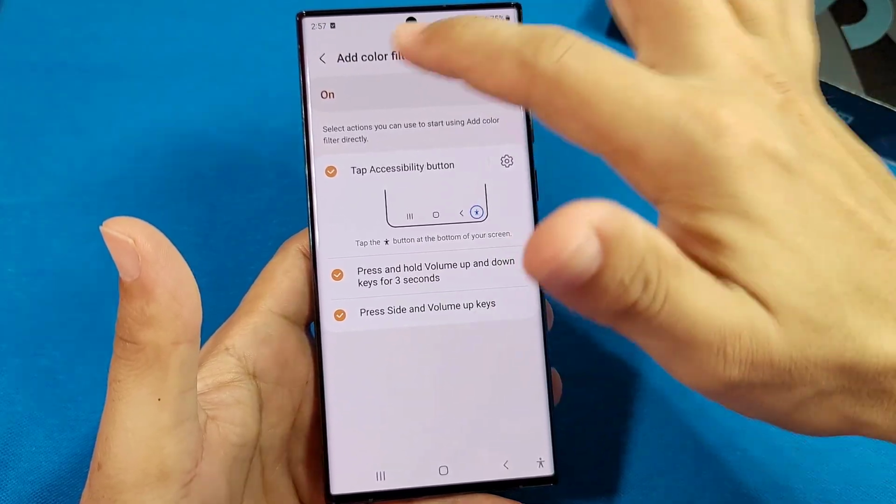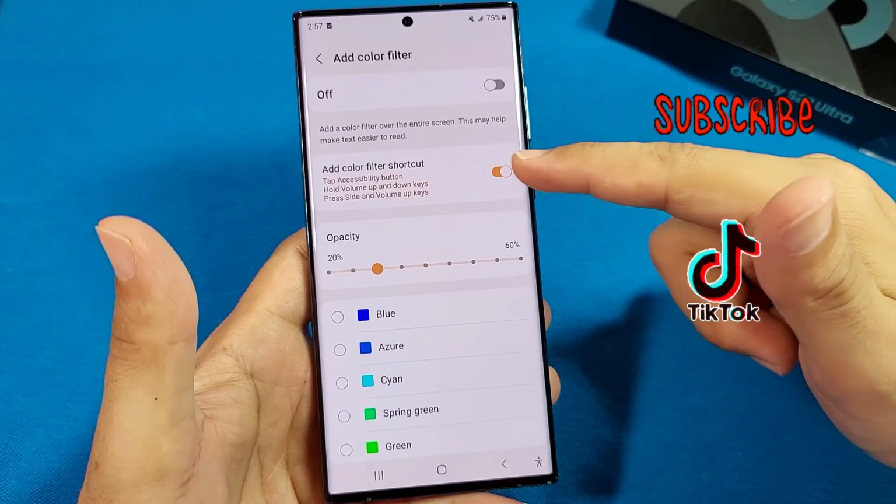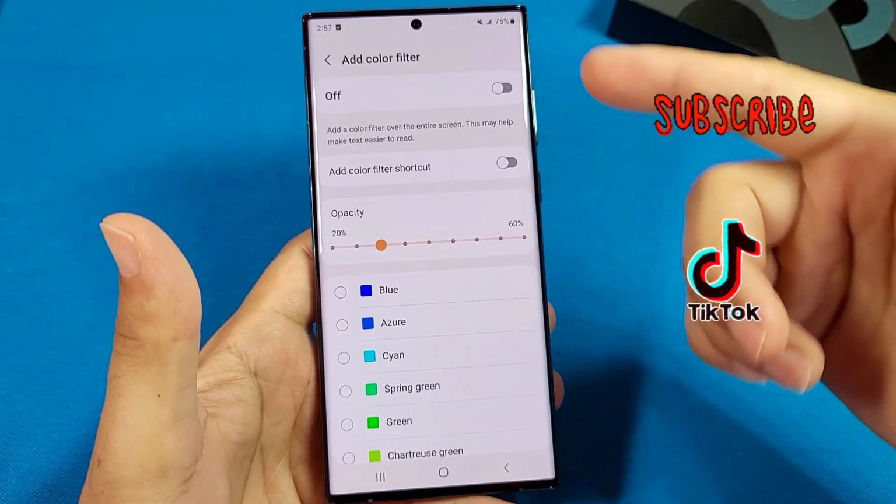And of course, if you don't want any of this, you want to turn off the shortcut, you can turn this off here, or you can always come back here and disable the color filter.